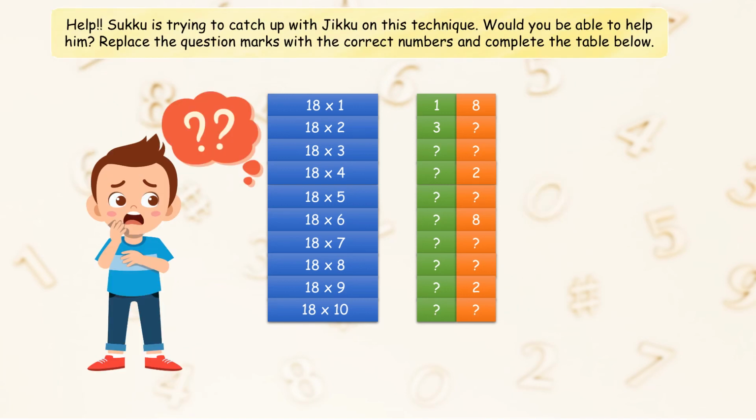Help! Sukku is trying to catch up with Jikku on this technique. Will you be able to help him? To help Sukku, you have to replace the question marks with the correct numbers and complete steps 2, 3 and 4 to complete the times tables below.